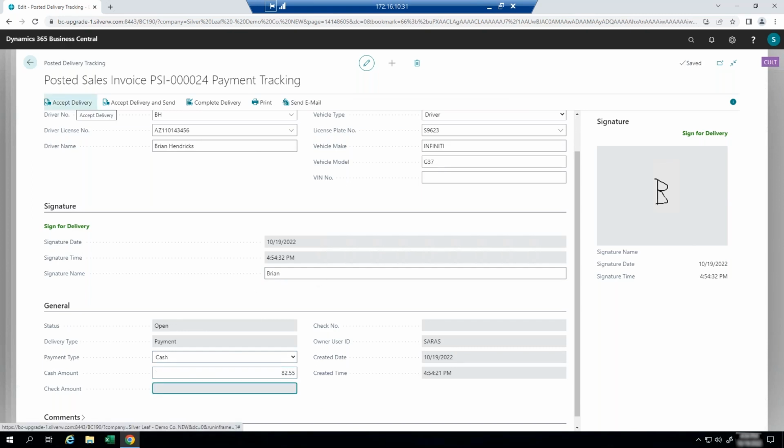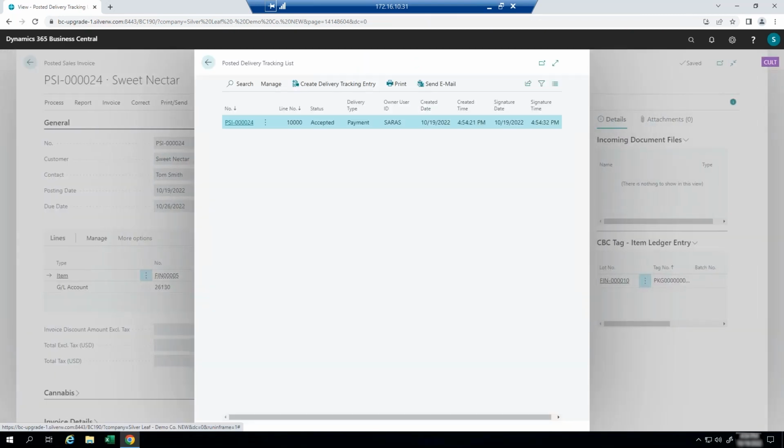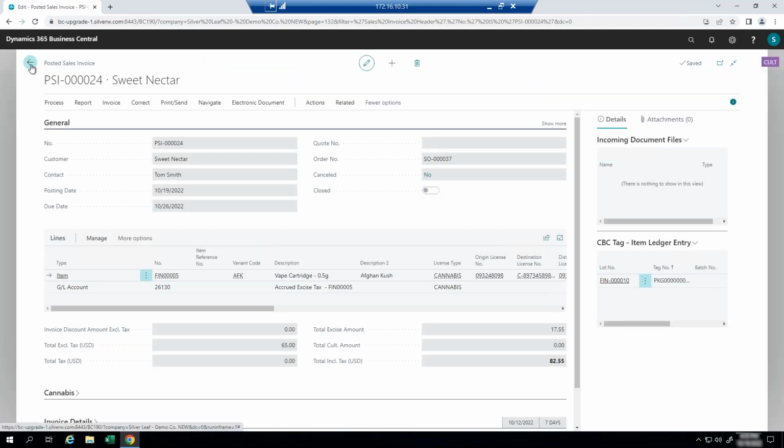And now at this point, Brian can accept the delivery. If I hit accept delivery and send, it's going to send an email to Jack of a receipt. But since I don't have Jack's email address set up, I made that up. We'll just go ahead and hit accept. So now Brian has the money. He's driving back to headquarters. And when accounting gets the money, they'll create an entry and accept it. And so we always know who has the money. So that's a little bit about our delivery tracking.